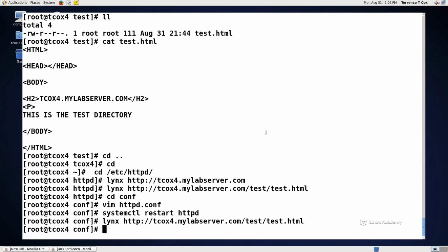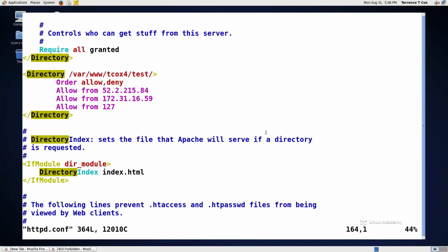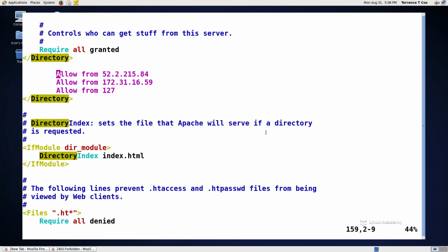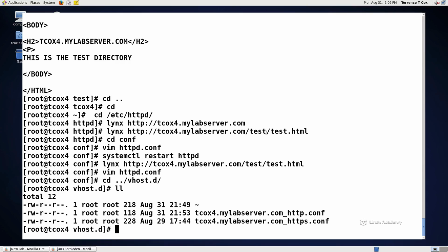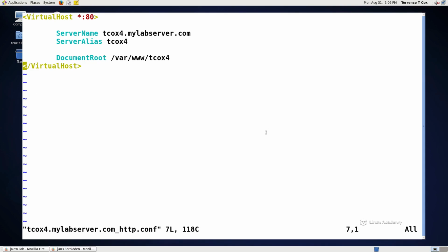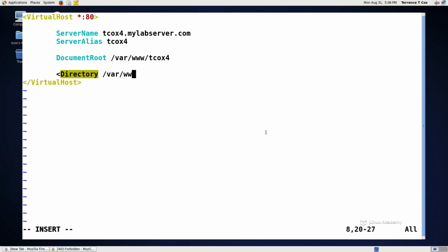So if I just wanted, for example, I can remove this from the httpd.conf file. We'll save this. We'll go over to our vhost.d file. We've got a configuration file for the vhost for tcox4, and I can add it after my document root, which will accomplish the same thing, but only for this particular vhost. So if I do a directory /var/www/tcox4/test, and then I put in the IP addresses for my own server.